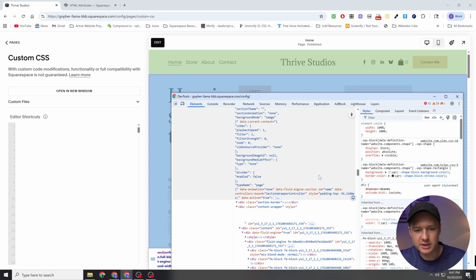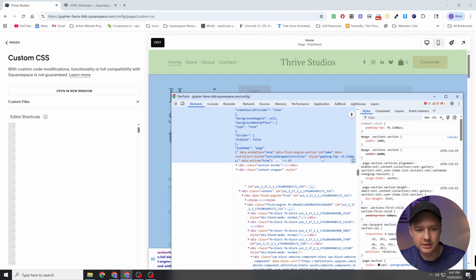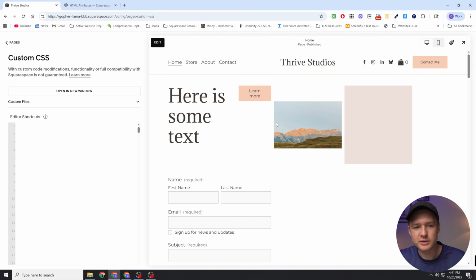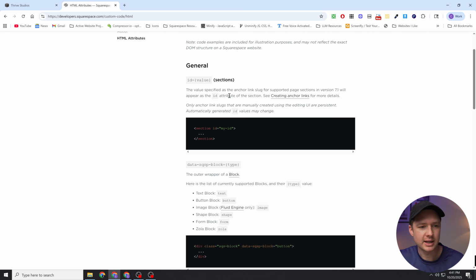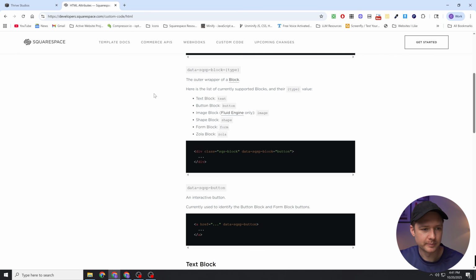And so Squarespace is calling out that you can use this ID to target this section if you wanted to. So we can see it there. So that's the first stable selector. When you add an ID to a section, there's no risk that Squarespace would ever change that ID or override it. So this is our first stable selector.